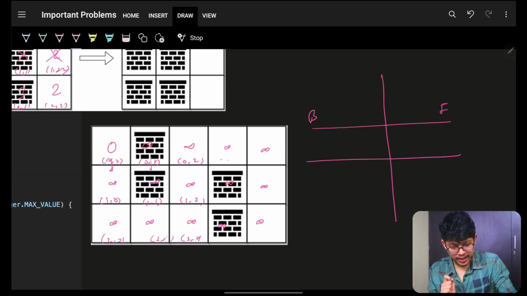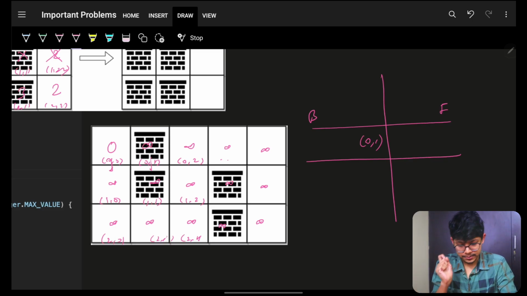I'll simply, again in the very beginning, have 0 comma 0 in my queue. I'll remove it from the queue and go to my neighbors. Now this is actually an obstacle, so as it is an obstacle, I will push it in my back. If I push this in my back, I'll simply say 0 comma 1 is pushed in my back. Okay, distance is 1. Now 1 comma 0, push it in the front. You see, I pushed it in front.